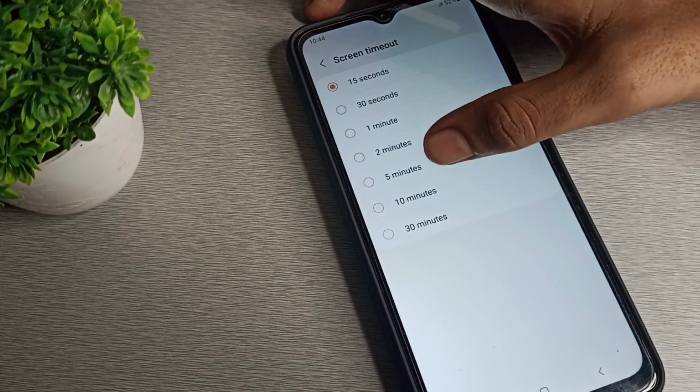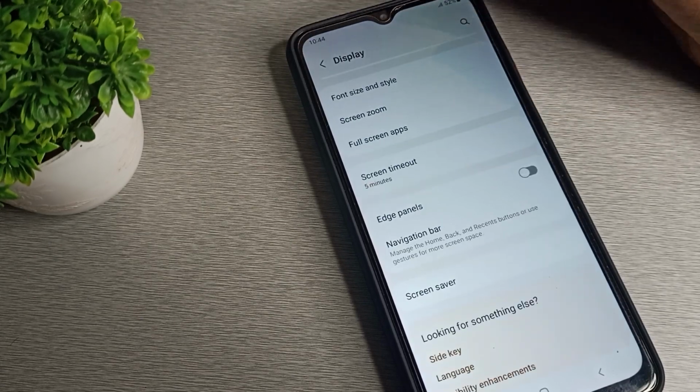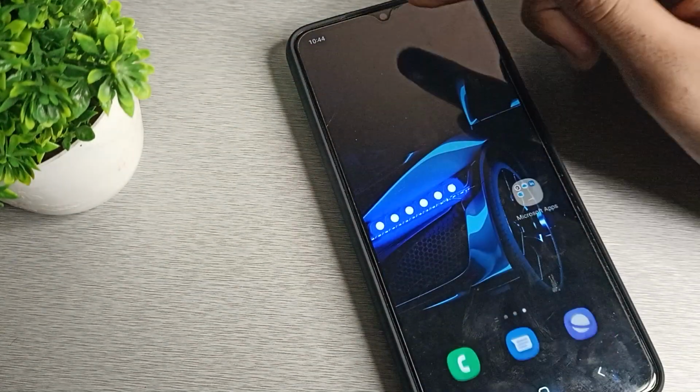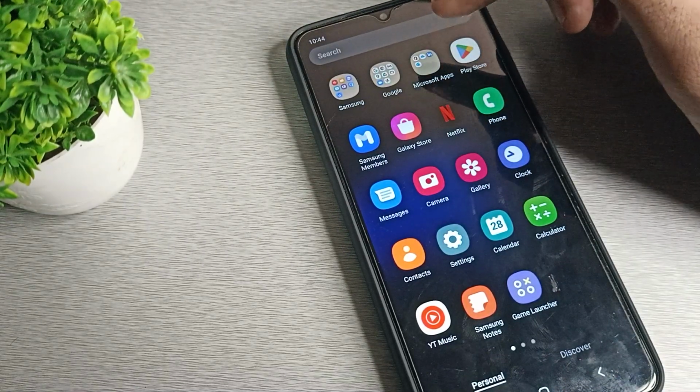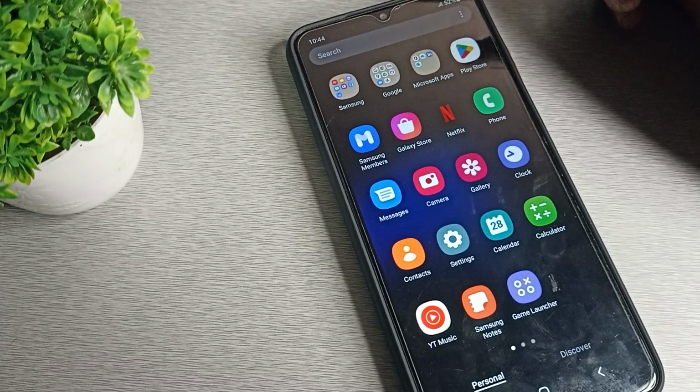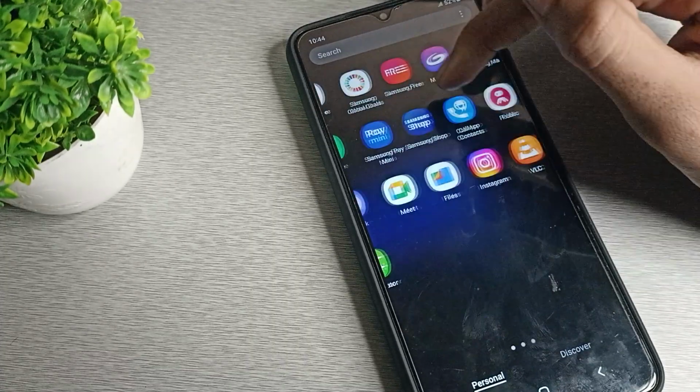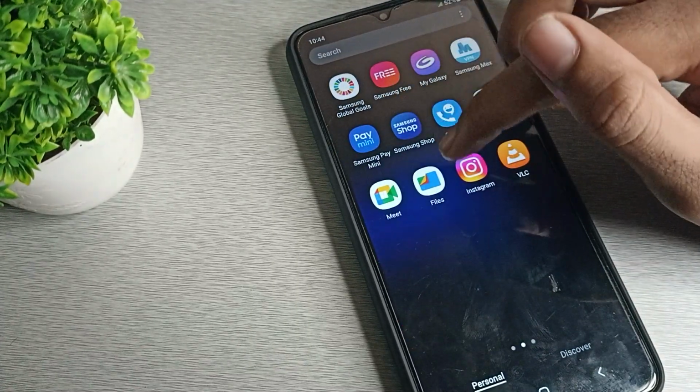If you want to increase it to 5 minutes, I will increase it to 5 minutes. So your phone sleep time will increase in your Samsung phone. Your phone will not sleep in just a minute or a second. After 5 minutes your phone will sleep. So like that, we can increase the phone sleep time setting in our Samsung phone.